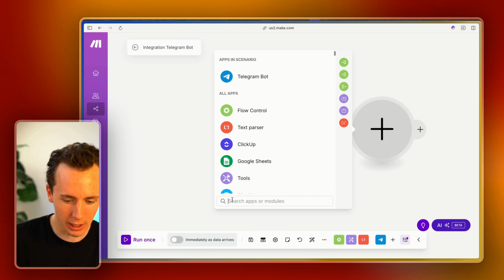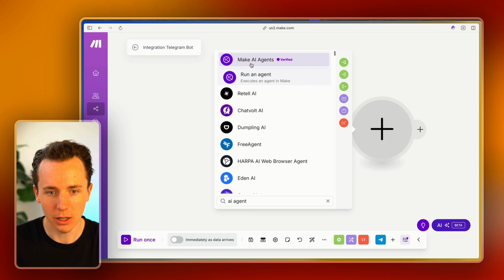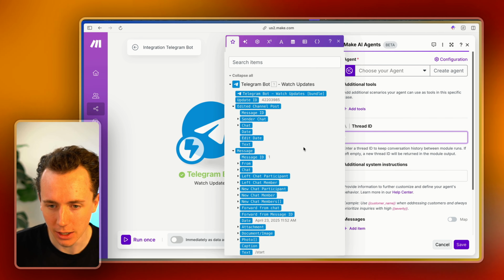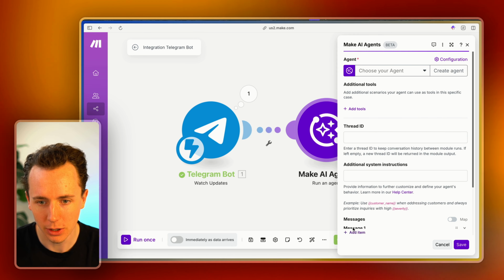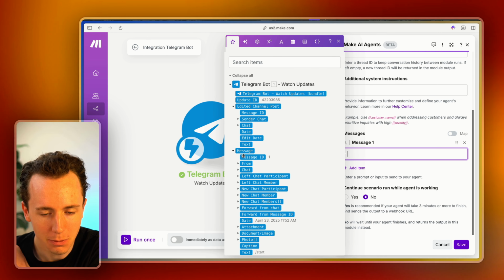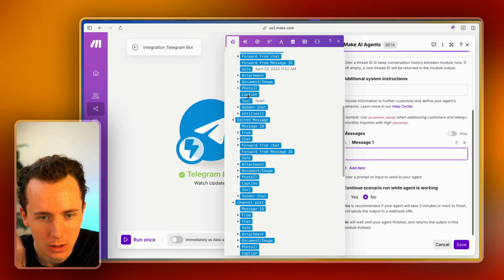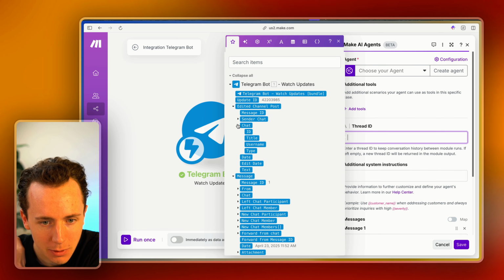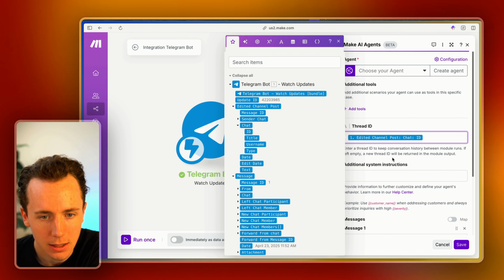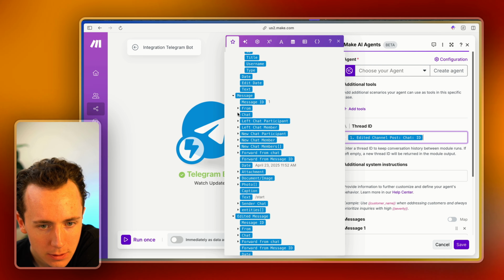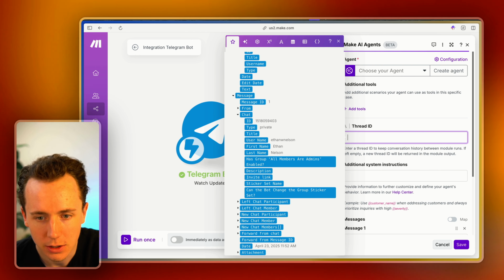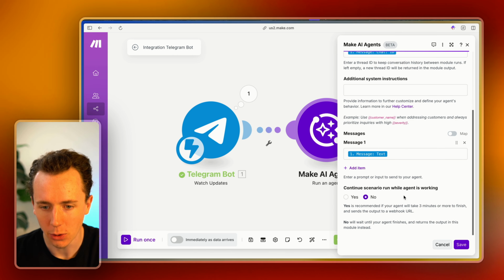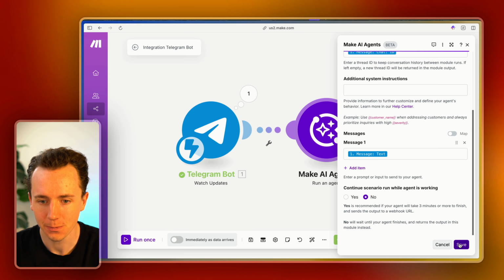So the next thing we're gonna do is we're gonna type in AI agents. We're gonna go run an AI agent. We're going to put in a thread ID here, and we're going to put in a message. So the message is going to be the text. So we're going to put this text in, and then the thread ID is going to be the chat ID here. Boom. Actually, no, let's put in this chat ID. Boom. And then that's how we're going to get information into this scenario.